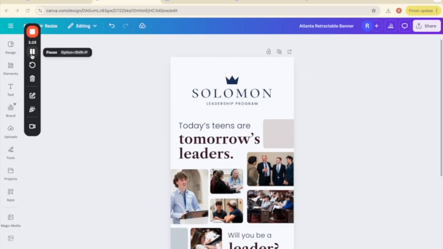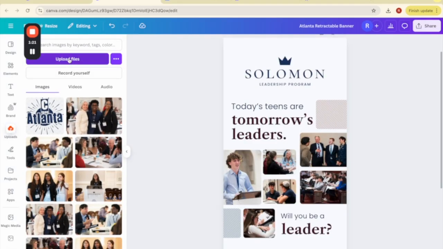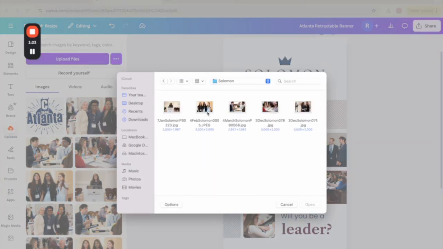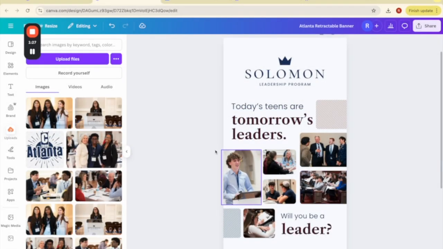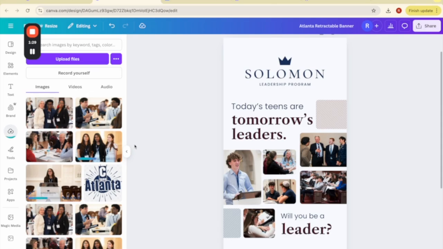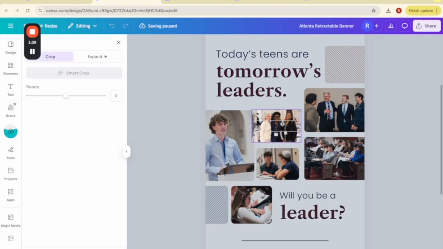The next skill that I'm going to show you is how to upload photos into your Canva. You will click on the Uploads button on the left, click on Upload Files, find the photos that you want to upload, and press Open. All the photos will start to load on your left. You can then select the photos that you would like, hold down on it, drag into whichever space you would like. You could then edit accordingly.